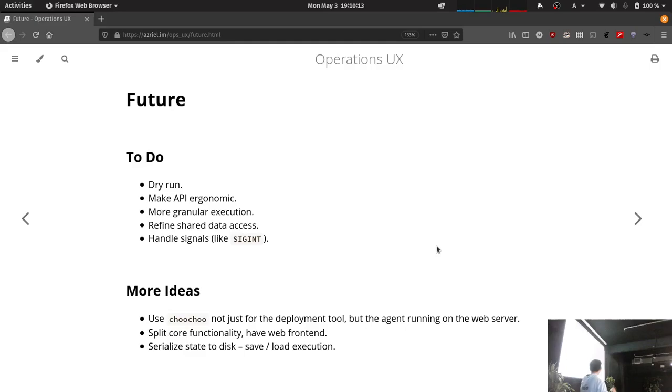Yeah, there's more ideas. So instead of using choochoo just for the end user, like running it on your computer, you could have it as an agent running on the web server, receiving requests, and doing all of this resiliently. So if the agent on the web server uses this library, it says, oh, I need to update this config, then it's already updated, then I don't have to do it, right? So it doesn't have to be interactive from the user's computer device.